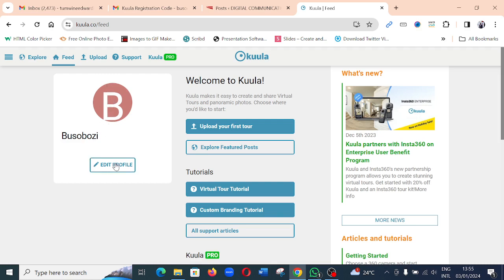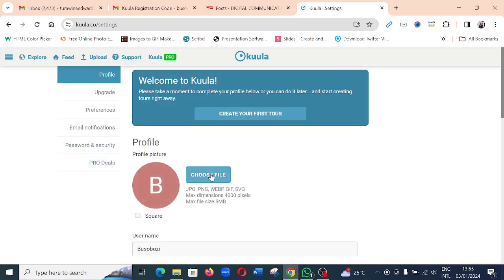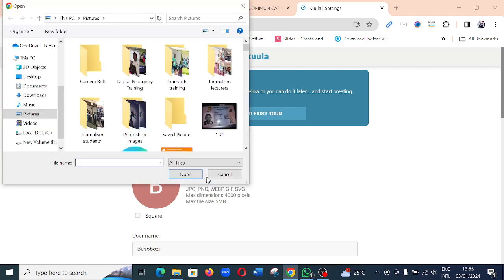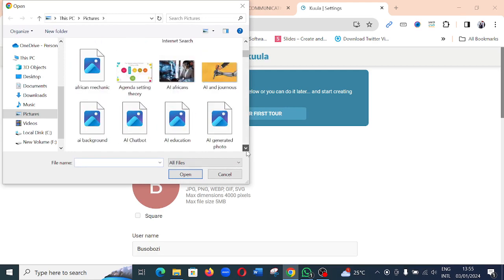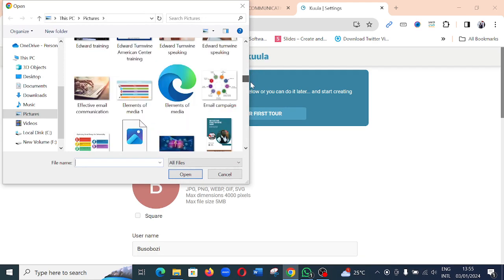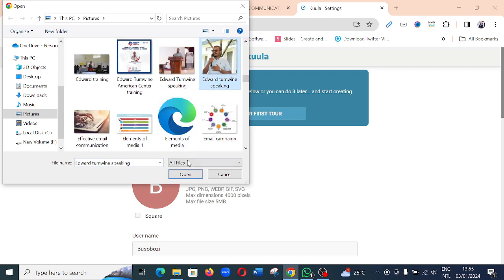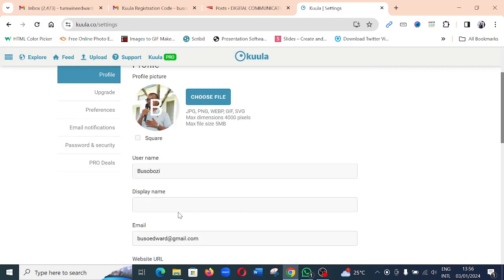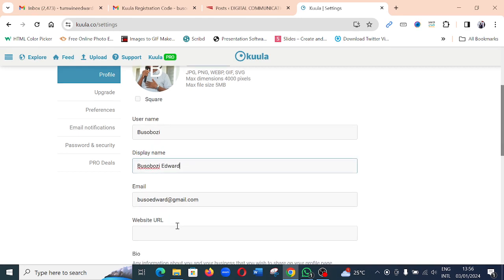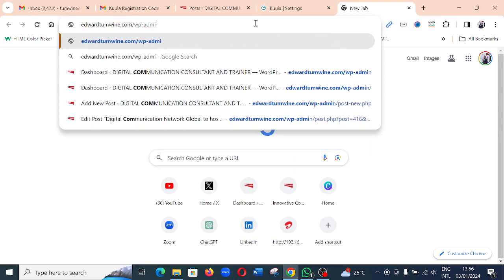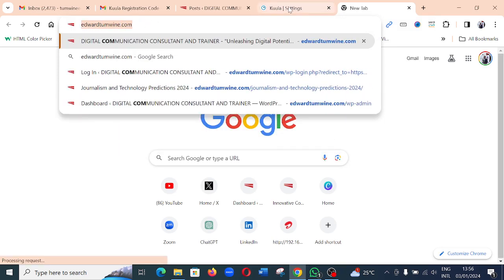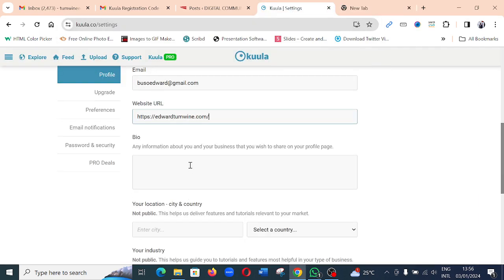So importantly, you can add your profile picture. When I click here on edit profile, in this space here, you can pick a picture. Ensure that you have a professional picture. Then your username, your display name, and your email. If you have a website, you can put your link here. I'll use my website. And then you put a bio about you, about your business, or even about you if you're a consultant or a trainer.